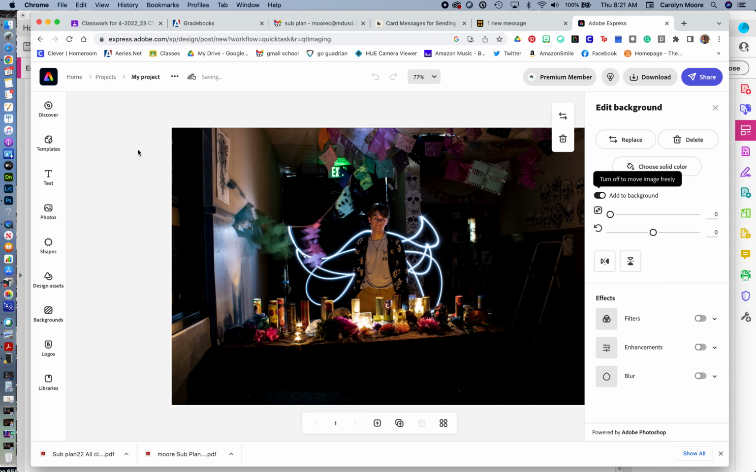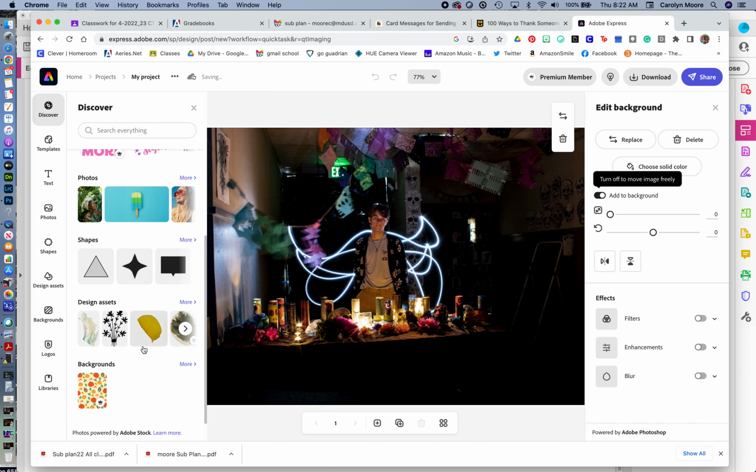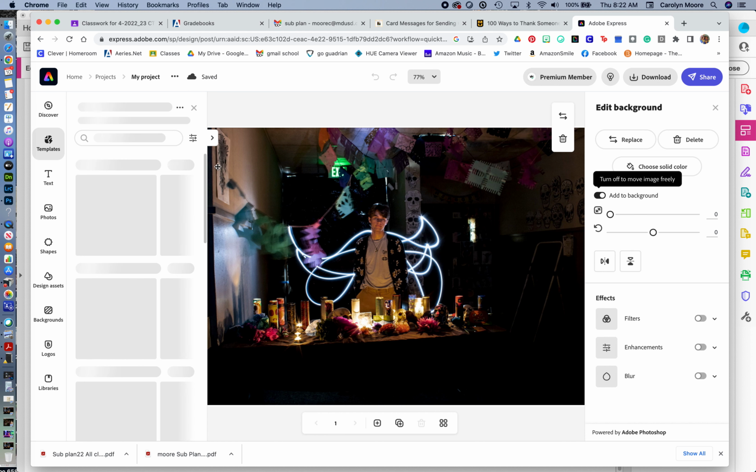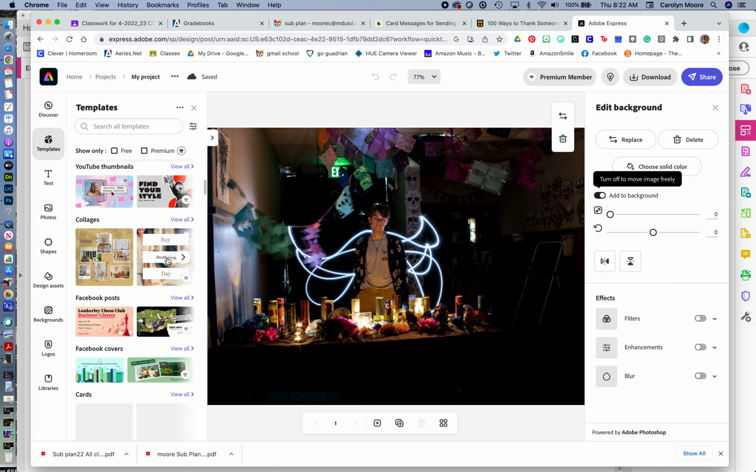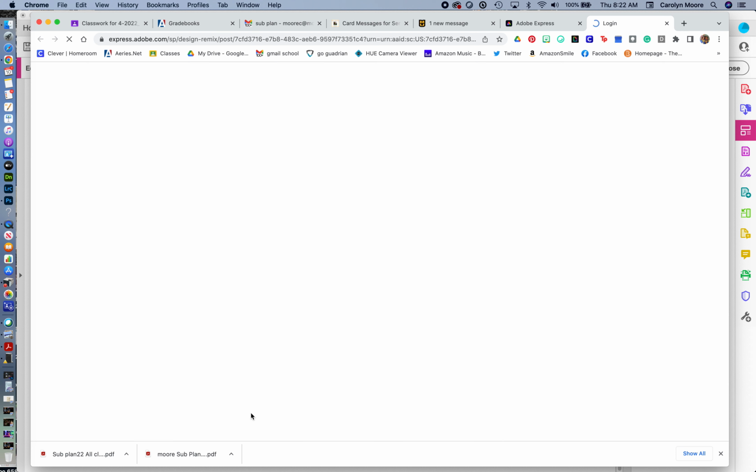Now you could do it that way. You could definitely do it some other ways. You could do Discover here. It's going to give you some fonts you can use, some design assets, some templates. That's always good to think about. You could look through some of these templates. Maybe I want something like this. I could say start a new page. I could do that, but make sure in the end, the main thing is that it's 4 by 6.